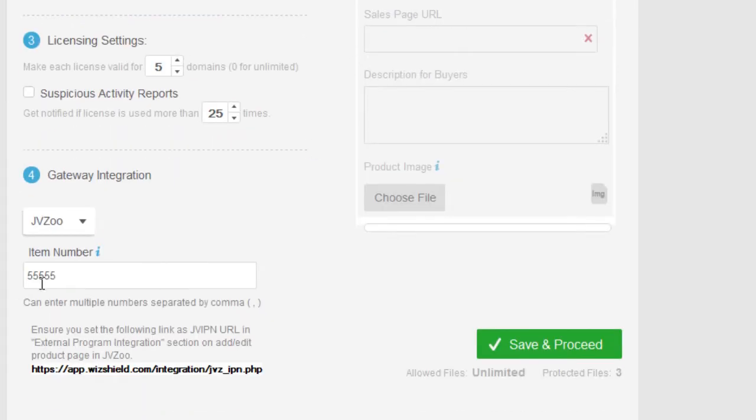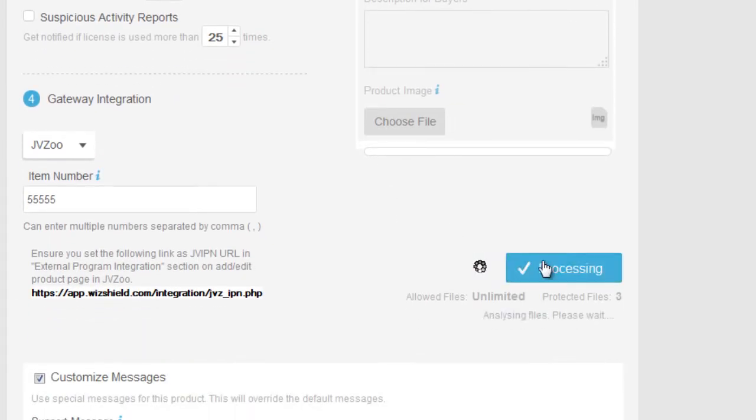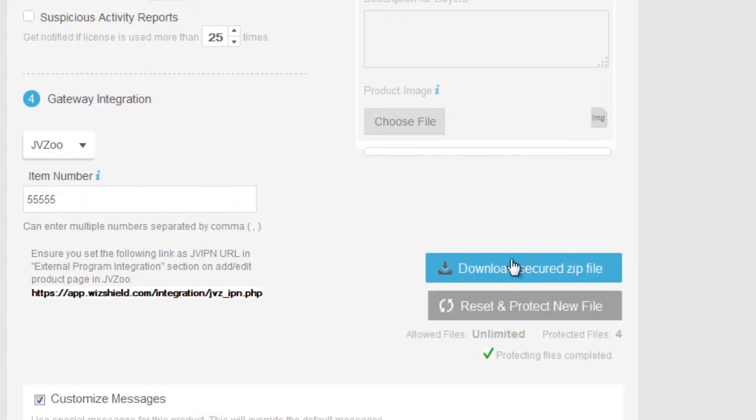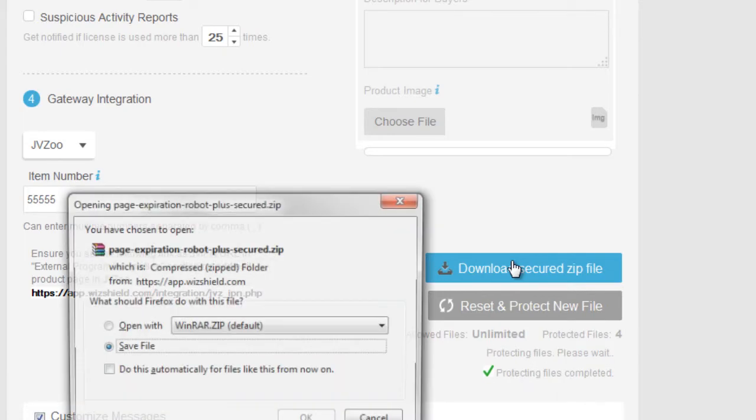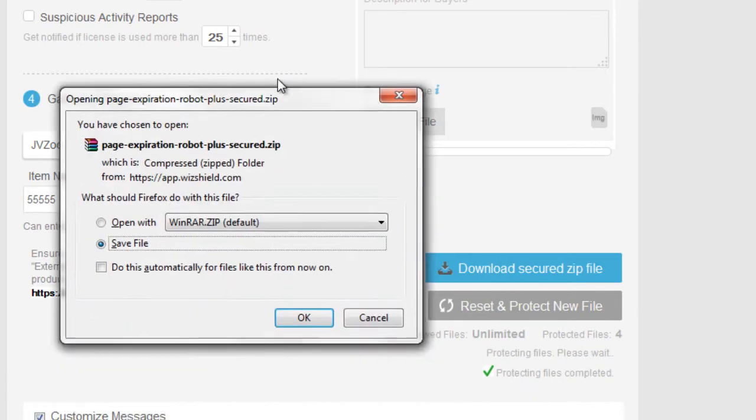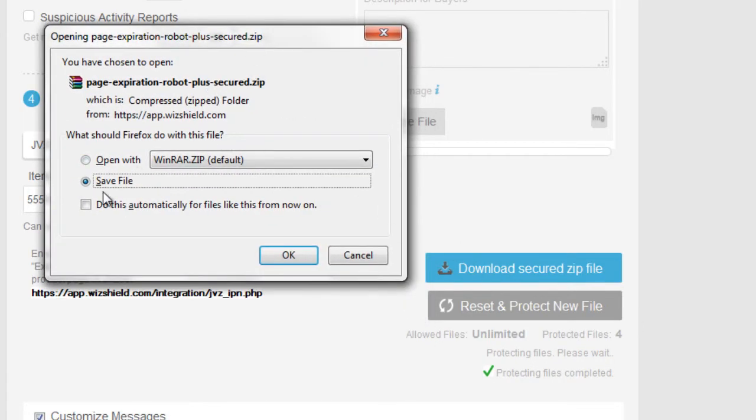Okay, that's pretty much it. Once you set all of this, you just save and proceed, and it's going to save your product to wizShield here. And now what you do is you download your secured file. After you just click that button, it's going to download your file. Now you're going to download it, and you're going to go ahead and upload your secured file to wherever it is that you distribute your product to your customers.